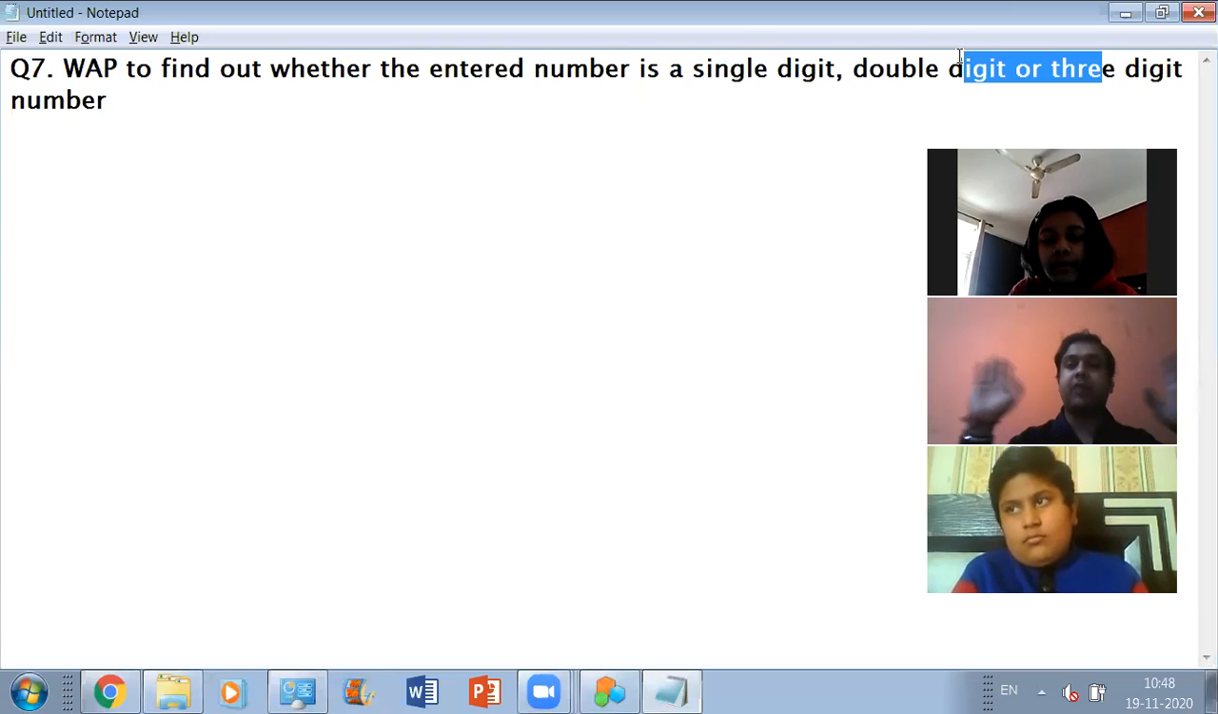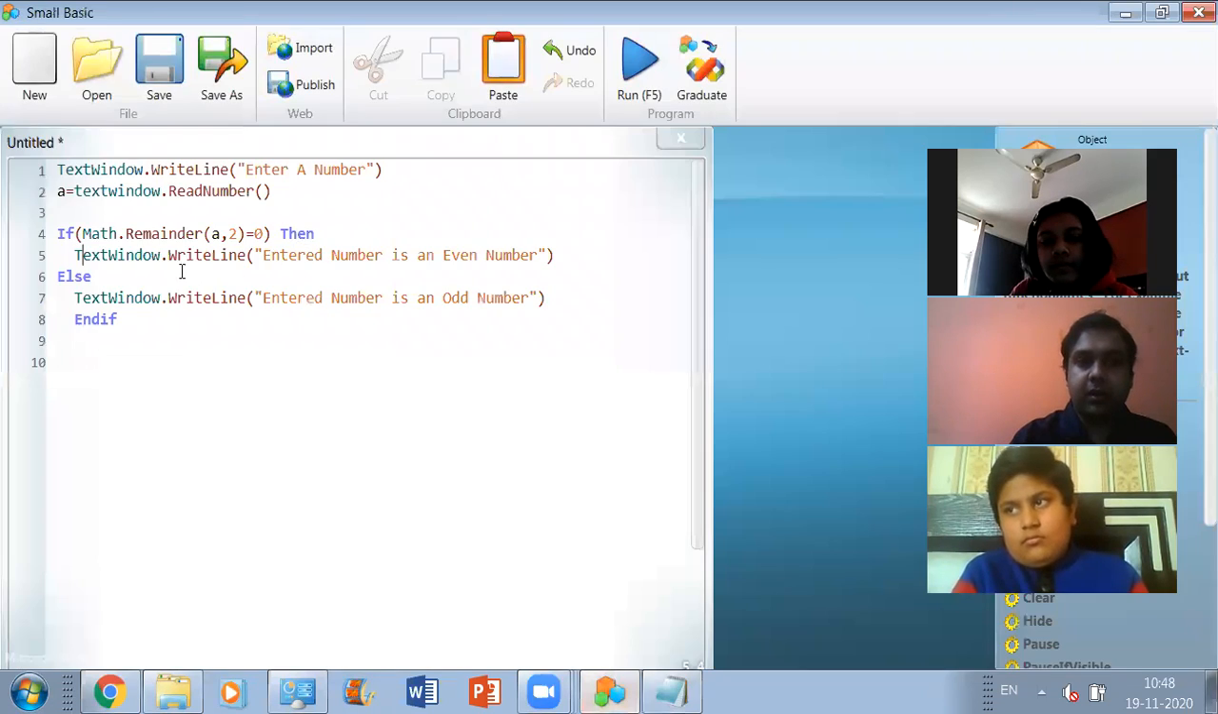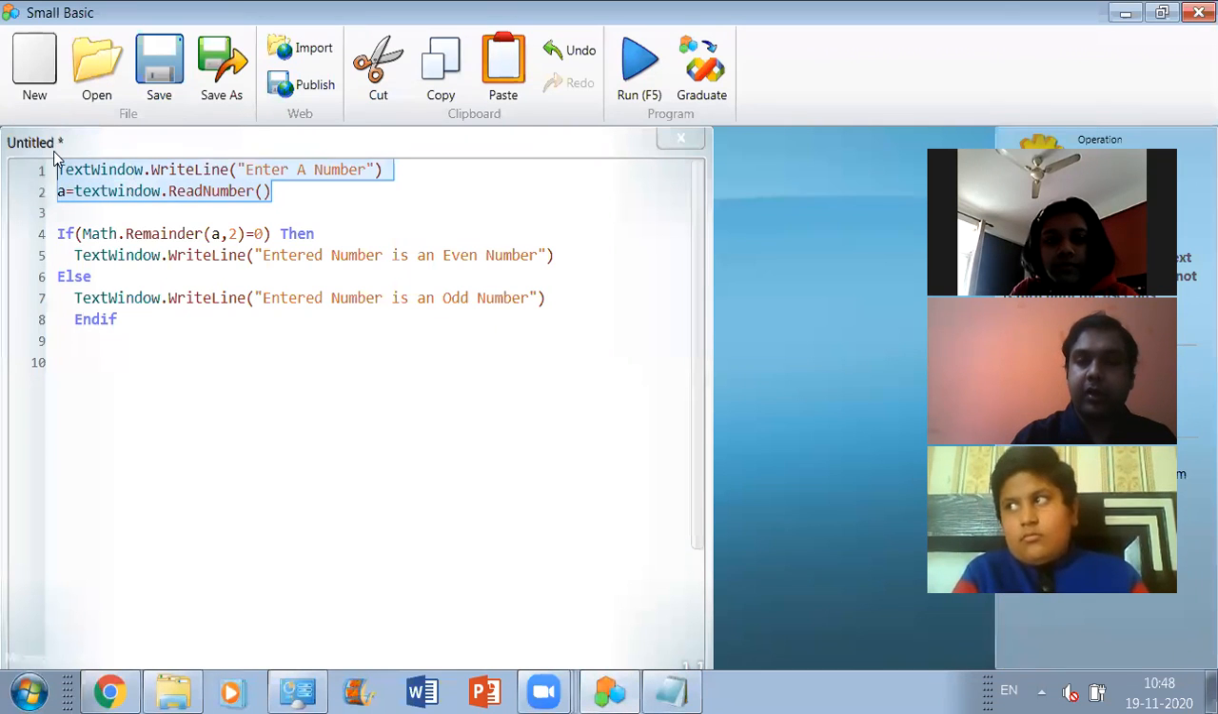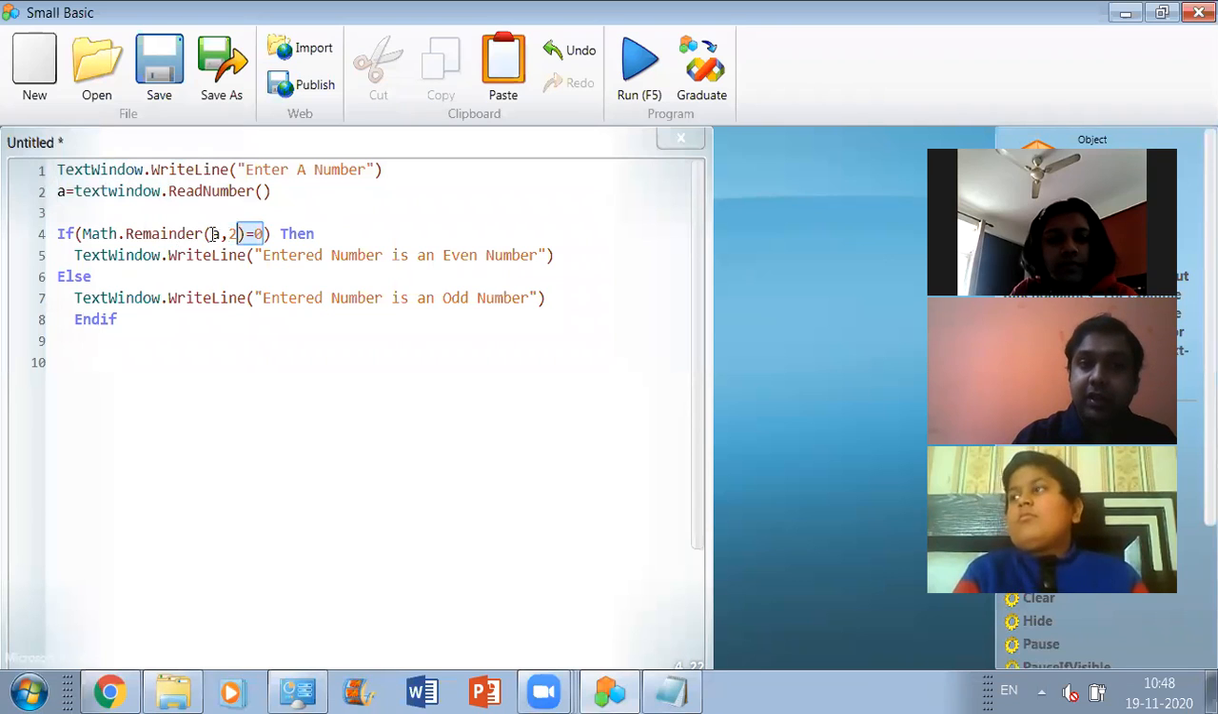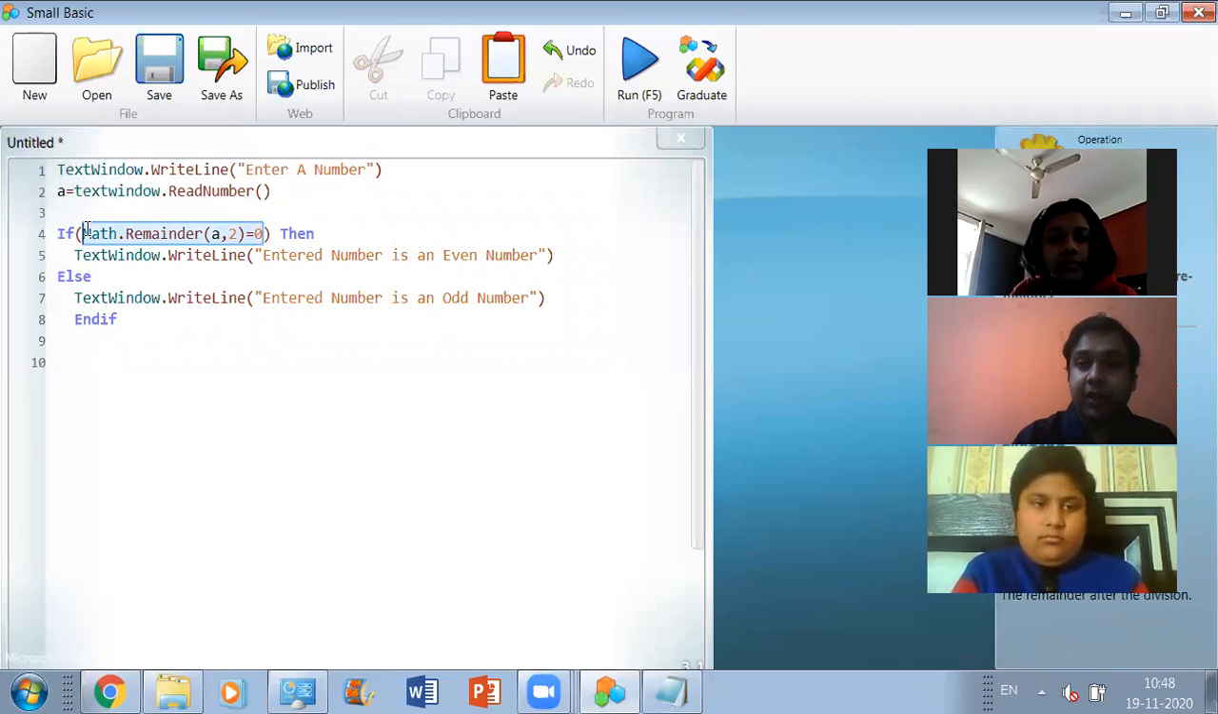No, I'm just asking about the condition. Now you have to tell me the condition that I need to write down here for checking whether the number which the user has entered is a single digit number, a double digit number, or a 3-digit number.